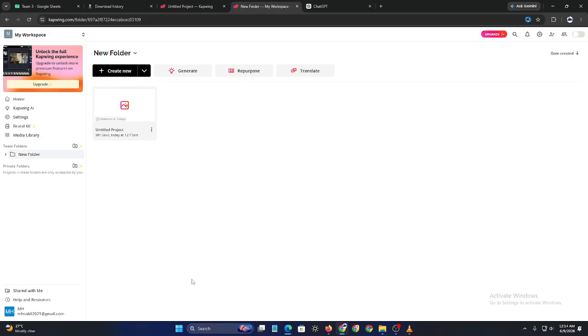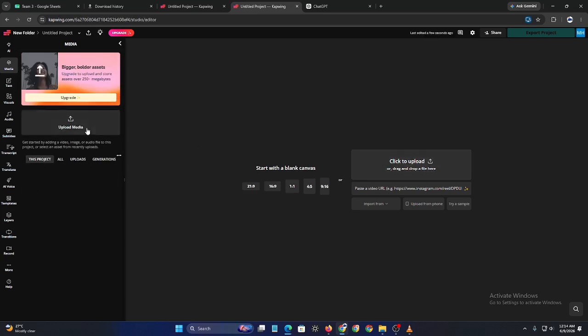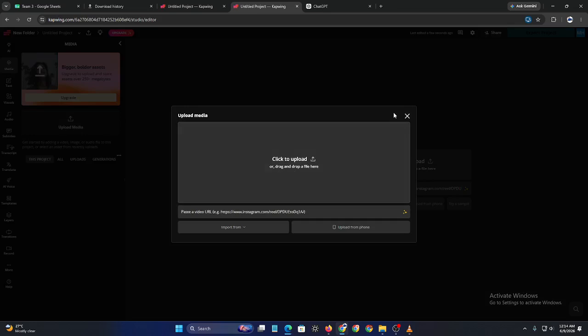After your video is uploaded, it will appear on the timeline. This is where you'll perform most of your editing. To trim a clip, simply drag the beginning or end of the video to remove unwanted sections. If you want to split a video into multiple parts, move the playhead to the desired position and use the split tool. This allows you to cut clips and edit specific sections separately.